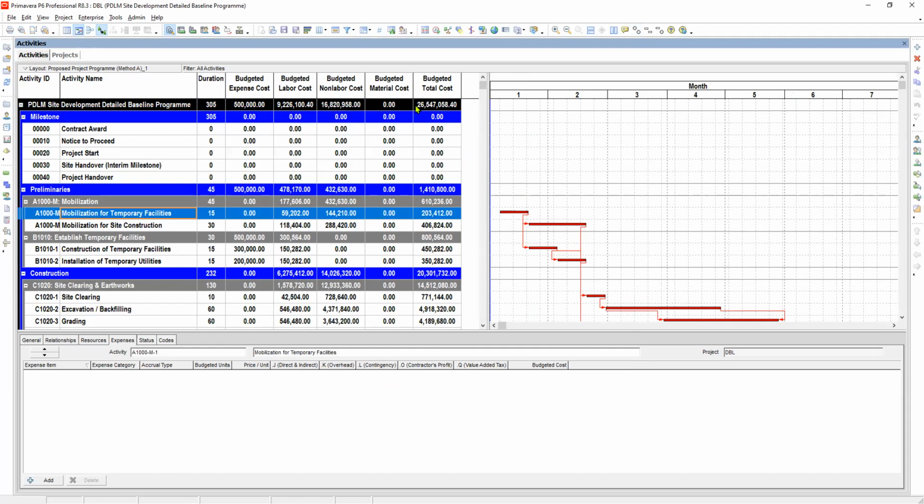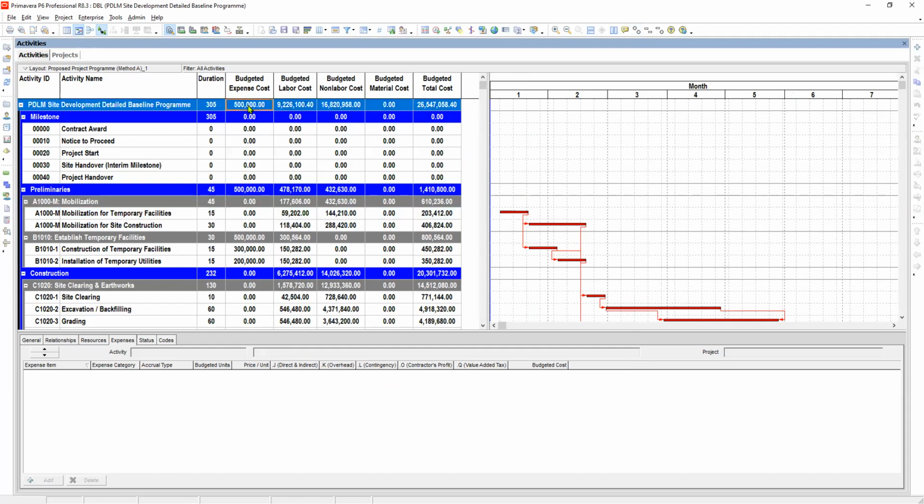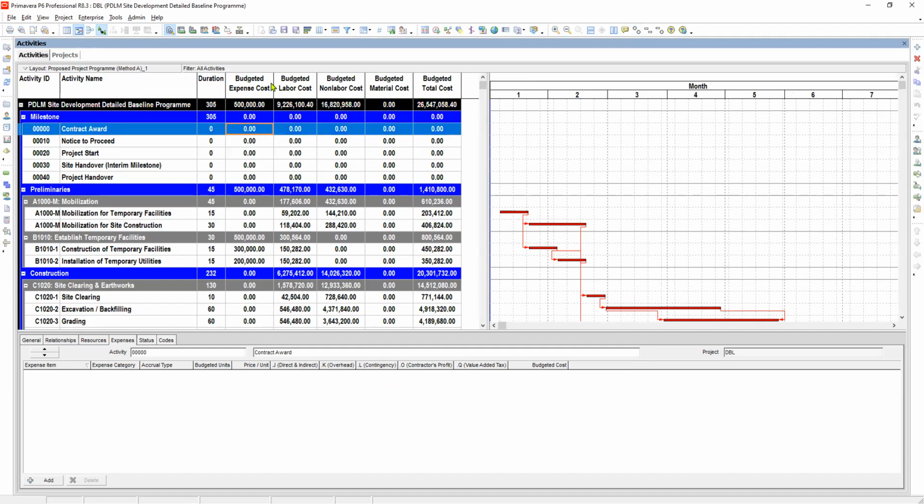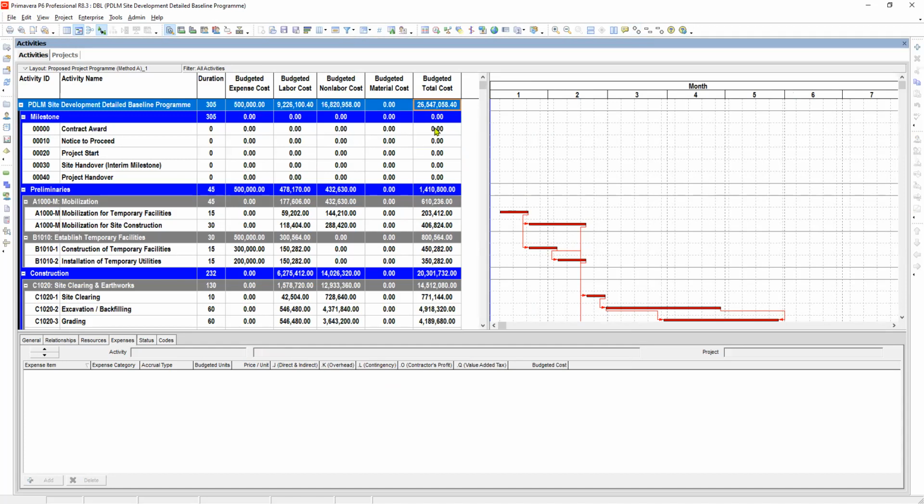So here, we have already our expense costs, which is 500,000, but it has no markup cost yet. Only the labor, non-labor, and materials for the resources has the markup costs, which increase the total amount budget costs. Okay. So we will run for the markup cost of the expense cost.